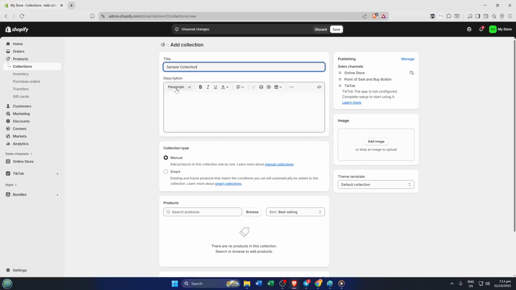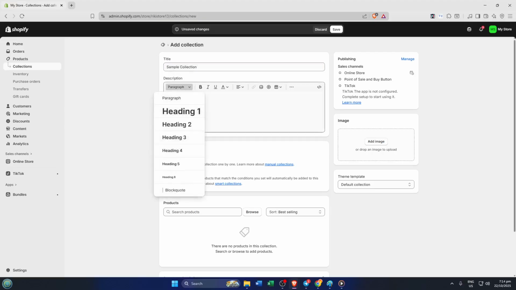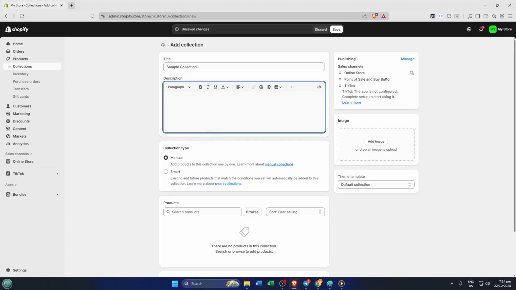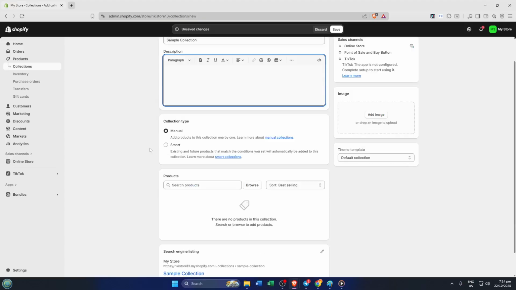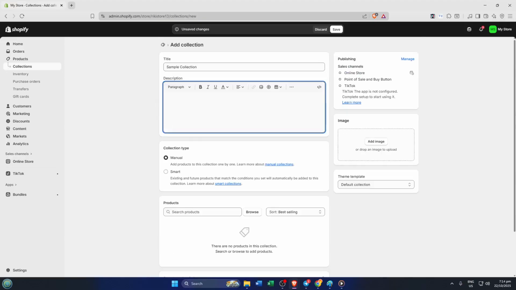When the new collection page opens, you'll need to enter a title. Let's say you're preparing for a big seasonal push. You might type Summer Sale. The title is what your customers will see, so make it clear and appealing. Don't stress about getting it perfect right away. You can always tweak it later.